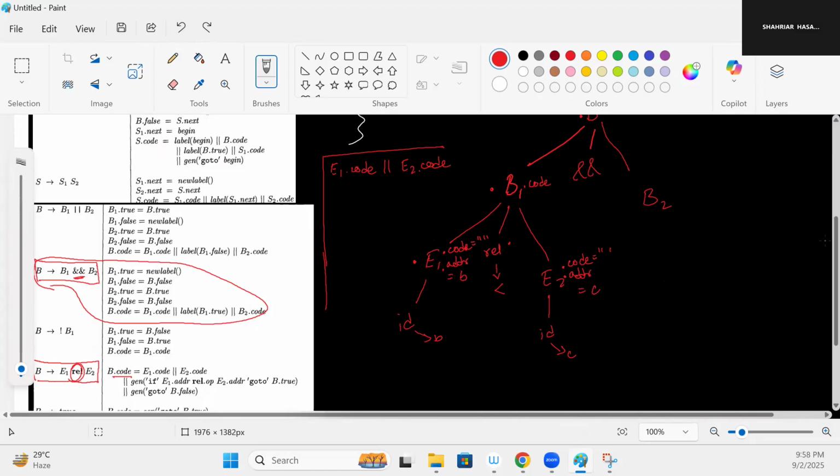And why an empty string? Because of the concatenation. In order to perform string concatenation, we require some string to be present there, isn't it? String type should be present. The minimum length of a string is the empty string. That's why this E1 dot code is presented here.